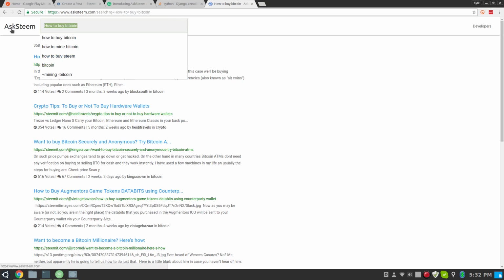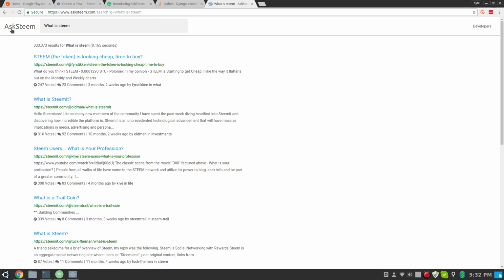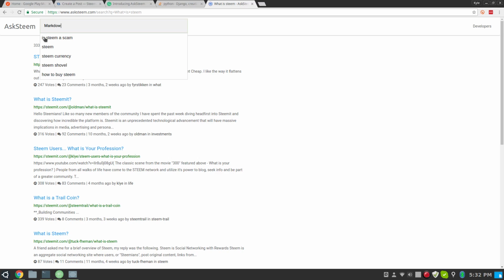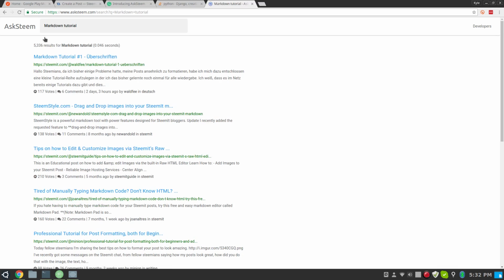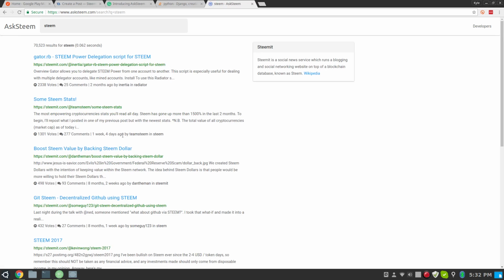You could also do something like what is Steem, get some results for that, or perhaps Markdown tutorial, and you can get some results telling you how to use Markdown. So those are all just basic keyword, basic phrase searches. You can also just do a single word like Steem, although you probably won't get a whole lot of results for that, or well, you might, but they won't be particularly accurate. The more words you use, the more accurate it tends to get.